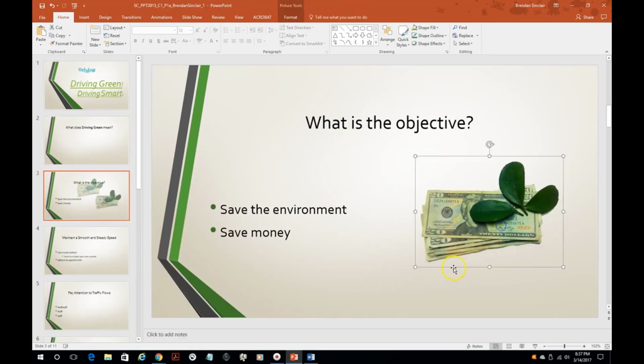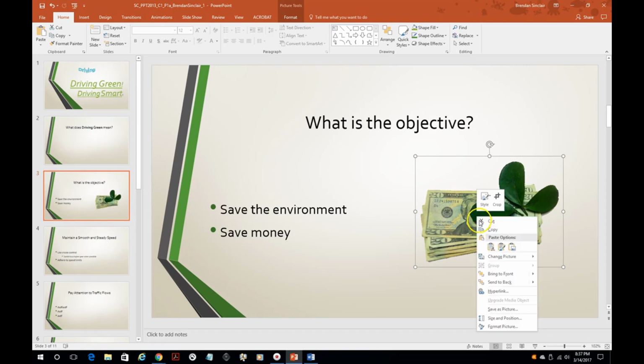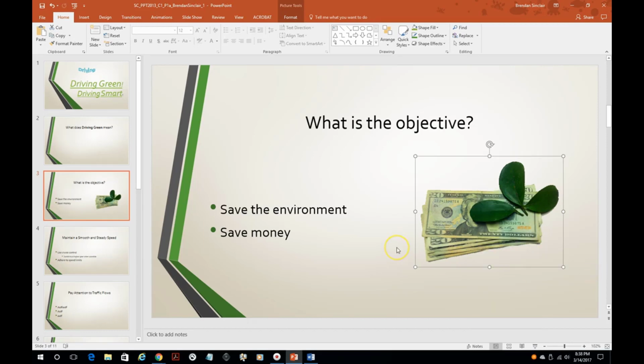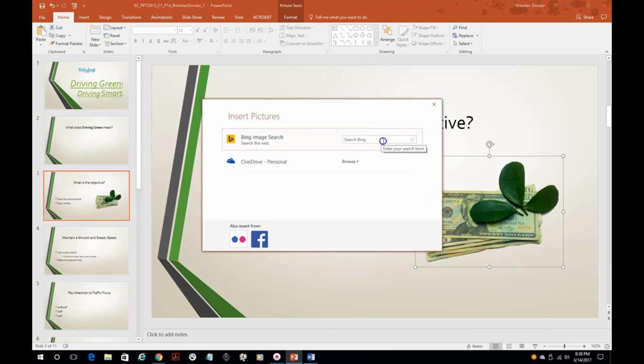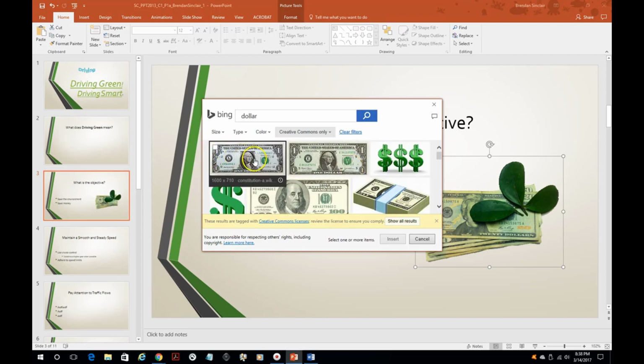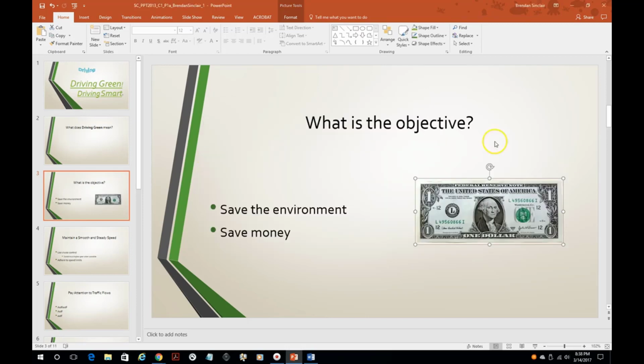So I have this photo here, but let's say I wanted to change this photo to something else. If I right click on this and click Change Picture, I can do From a File, Online Source, or Clipboard. Let's go ahead and do Online Source. We're going to go ahead and select "dollar" here and click enter. And it's going to pull up a bunch of image search images off of Bing. And we'll click this one and click Insert. Notice that the image changed here.